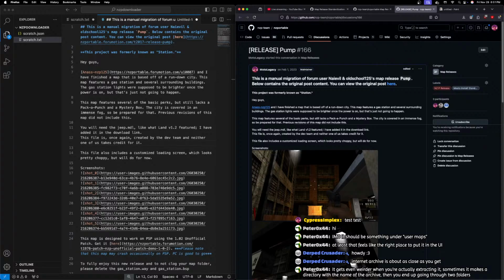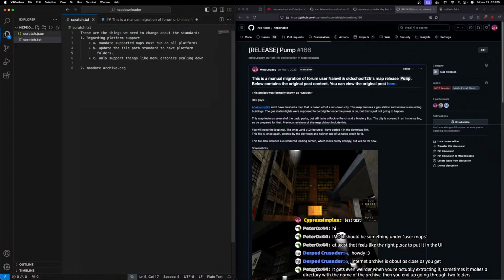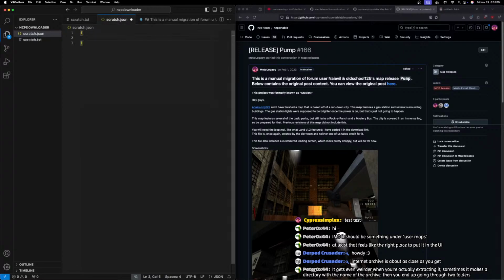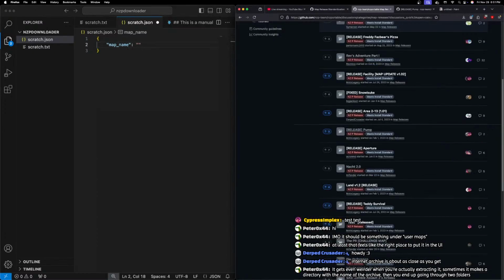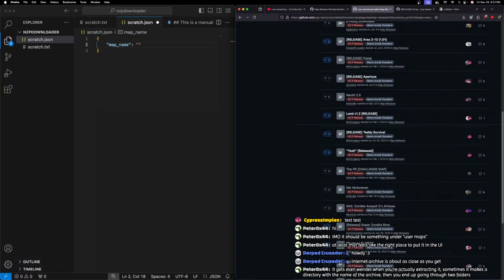Sorry, let me slow down. Let me start from the beginning here. Pretend this represents an item, and we'll do name. This is map name. It's bigger. So how would we get the map name in this case? In an ideal world, because people like to tag things, like, oh, this is a release, if we go through here, map update v1.02, area 213 1.01, we have all this junk in this context that we don't care about.